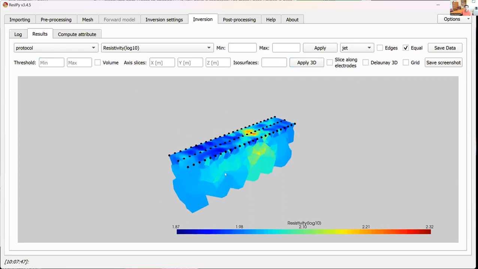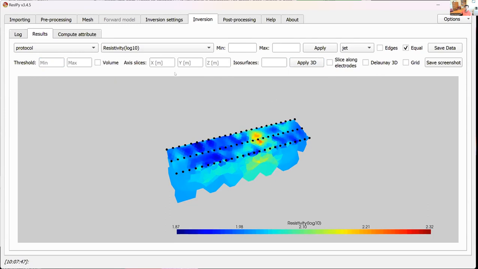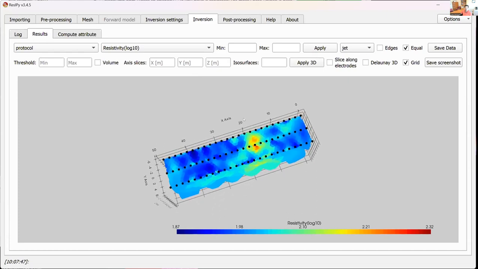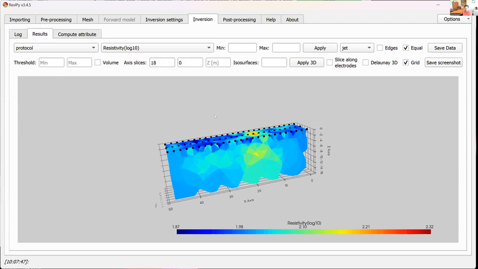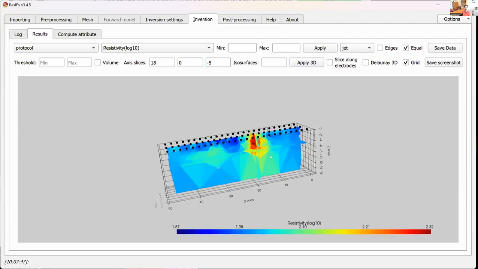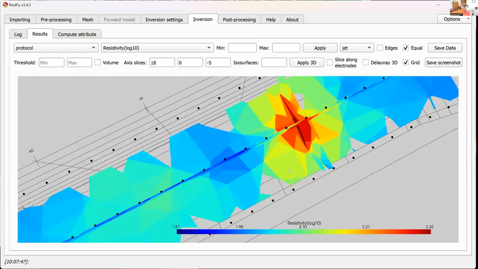All right. Additionally, you can slice this along any kind of X, Y and Z axis you like. For that, I'm going to turn on the grid so I know what numbers I'm dealing with. Let's slice this at 18. So passing over this anomaly in here, x-axis 18, and then something in the middle for y equal to 0. And we want to see something at, let's say, maybe 5 meters. So -5, and apply 3D. Now you can clearly see the anomaly as the slices in here. I can zoom in to see better.